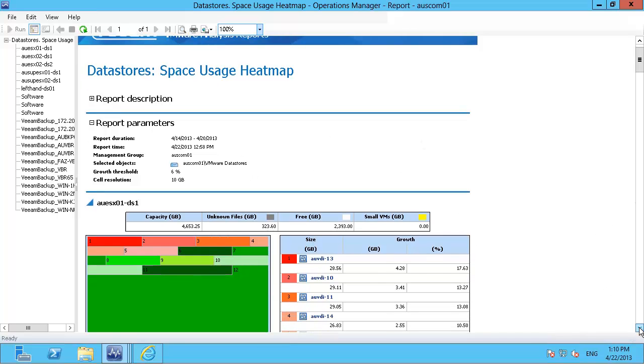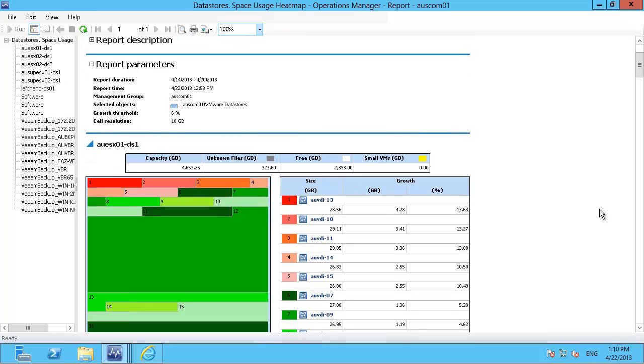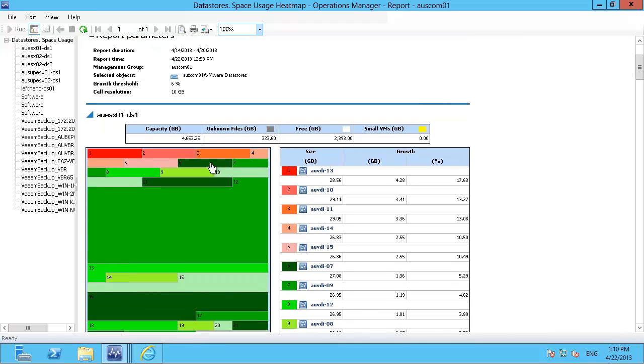So here we can see the heat map for all my data stores, which are listed on the left. And very basically, what the heat map is doing for me is it's saying, okay, here are the sizes of the VMs on those data stores, and here is how fast they are growing. And you can see the size relative to all the other VMs that are on that data store. So for example, here I can see this virtual machine, which is a VDI session, AU VDI 13, is relatively small, it's number one, but it's red, which means that the rate of growth is fast relative to other VMs that are on the same data store.